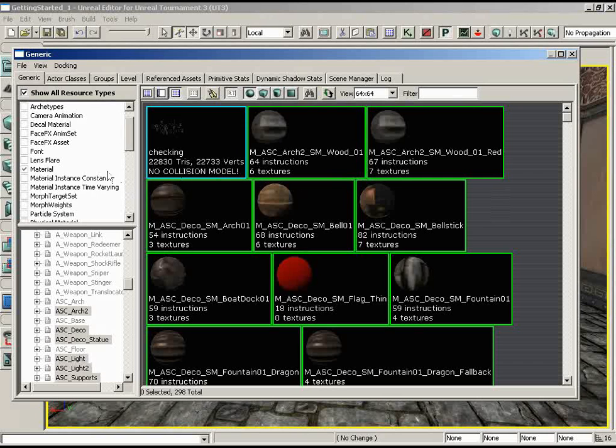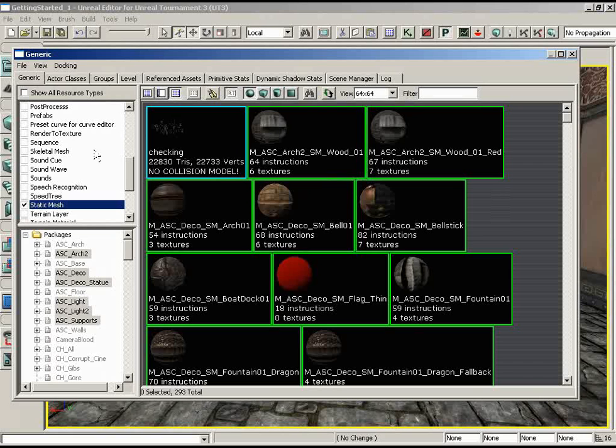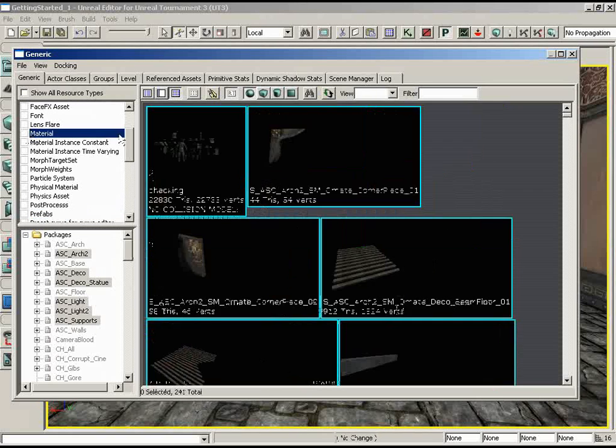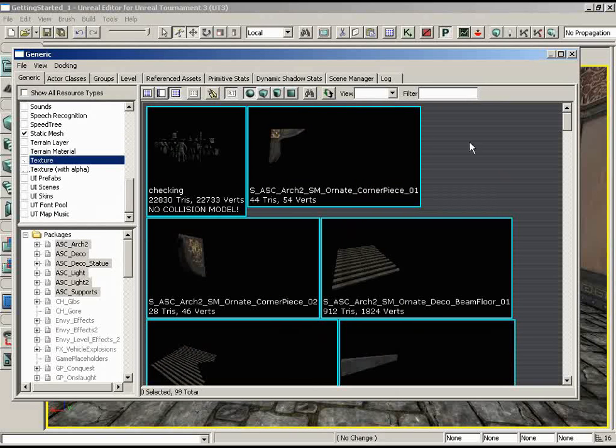Now, also, I'm going to narrow down what I want to see in this view, because right now I have materials available. I don't necessarily want to see any materials, so I'm going to check static meshes. And notice the Show All Resource Types checkbox immediately deactivates as soon as I click something in here. I'll switch off materials because I don't need to see those. And I also have textures. We can turn those off as well. And now the generic browser is only showing me the static meshes that are within these highlighted packages. That's right. It's very handy for me.